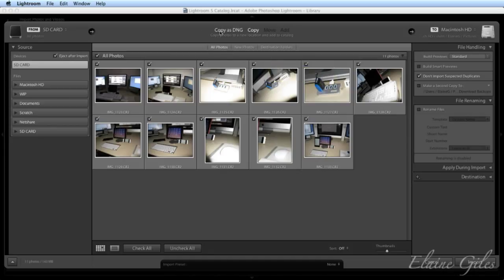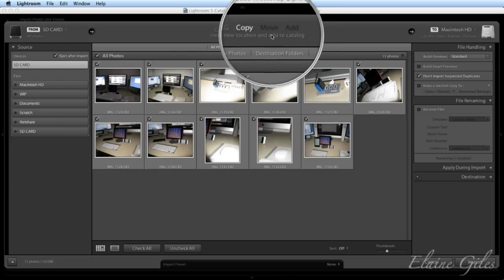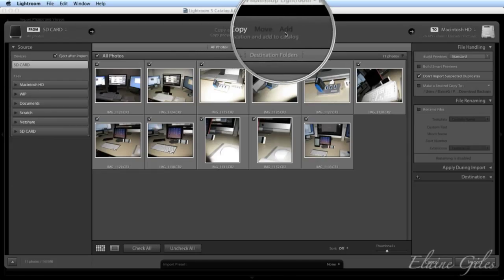Now, I've got 2 options at the top. I can either copy these as a DNG, which is a digital negative format, or I can copy them as they are. Now my camera is a Canon. It is a Canon G9 and it produces raw images in the CR2 format. So I could elect to import those in that format, or I could go for DNG, but I can't elect to move or add. So at the top there, I've got 2 options that are black.